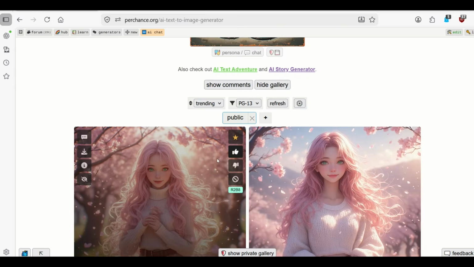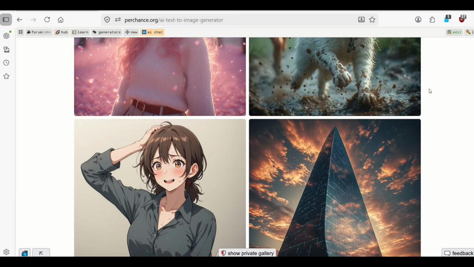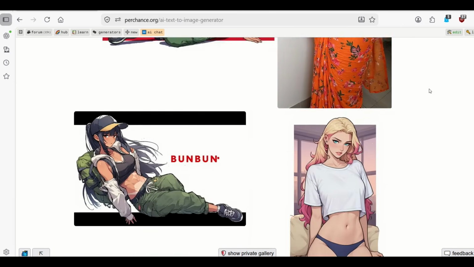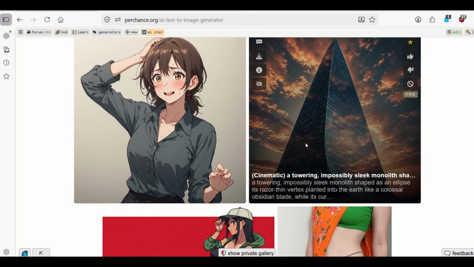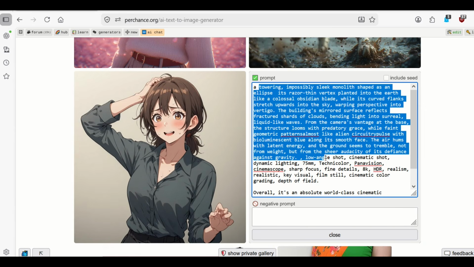Another thing you can do is you can just remove all of the tags, and you can just have, for example, trending, PG-13, public, and that's it. And so now I can scroll down and I can see all sorts of different ideas down here. I have no idea what I'm going to get. But what I can do then is scroll over anything that looks really cool. Like here, for example, is a towering, impossibly sleek monolith. I can click on that and I can see great prompts.